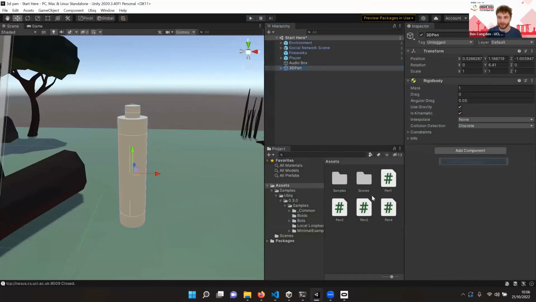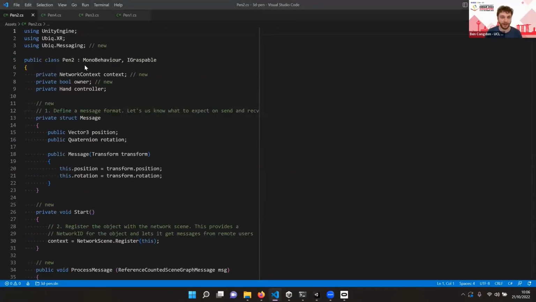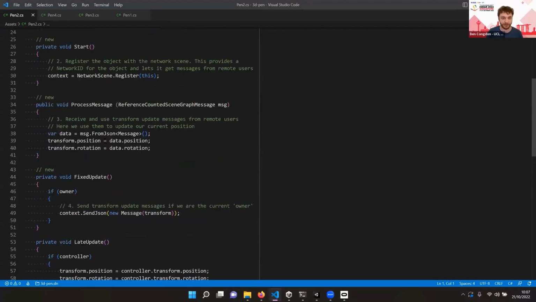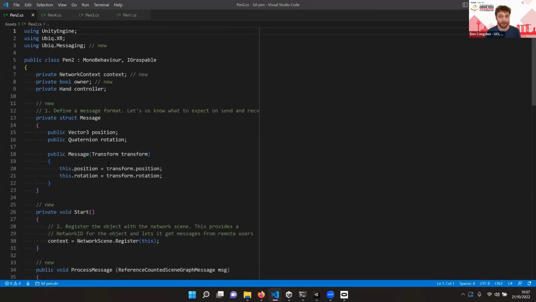So what we'll do here is replace that pen1 script with pen2, which is the second version. And pen2 will basically function exactly like pen1. Let's take a look at that script again, but with networking. So this is us adding the very basic form of networking that allows an object to talk to other copies of itself on remote users and to synchronize its position across users.